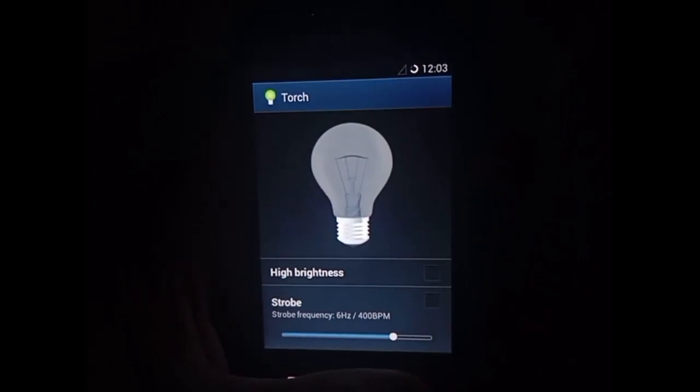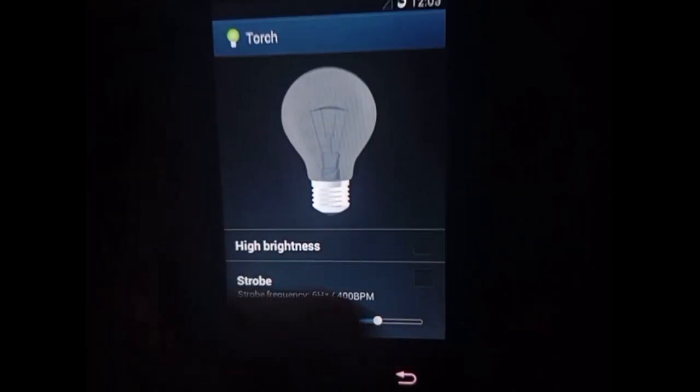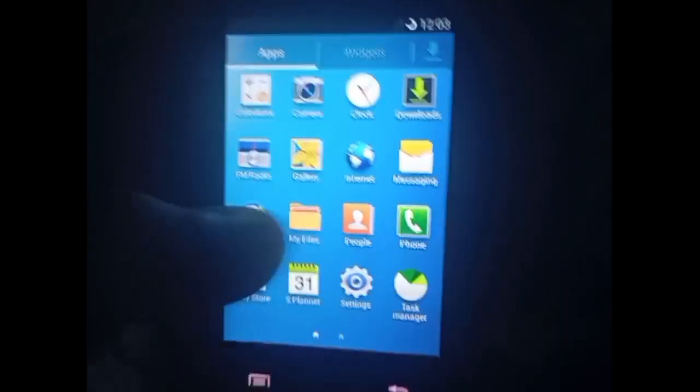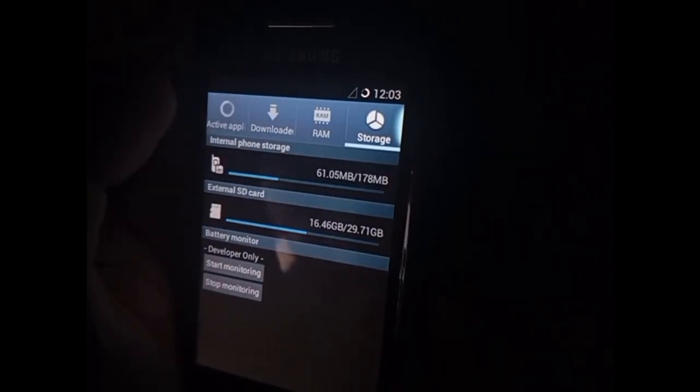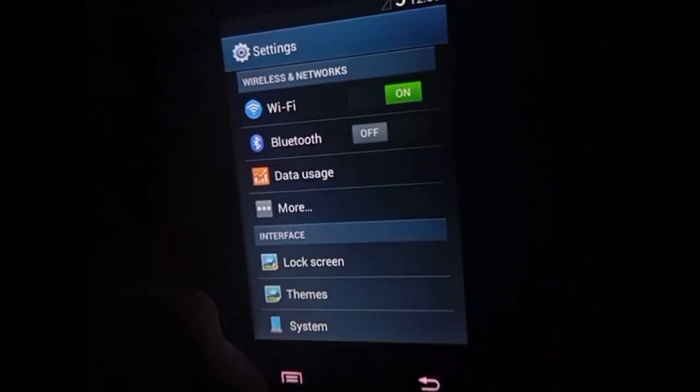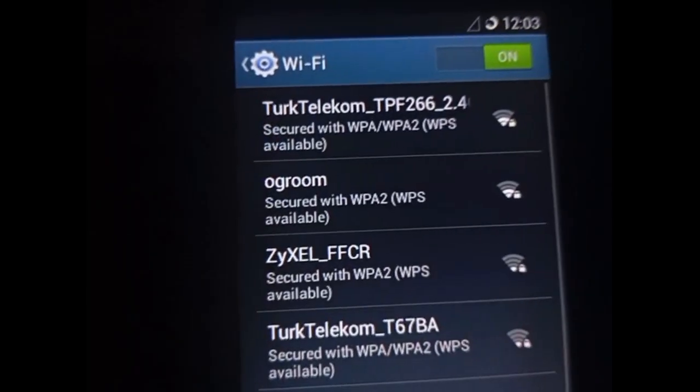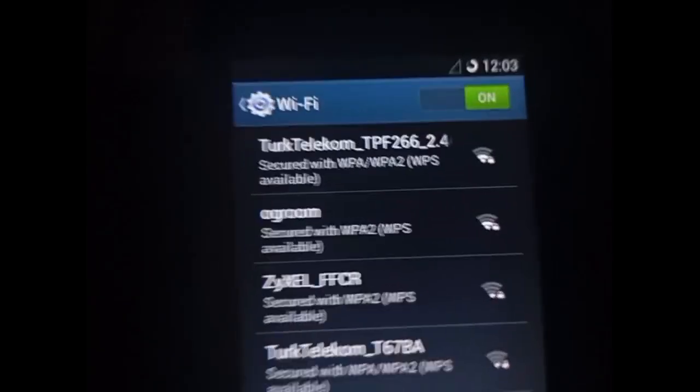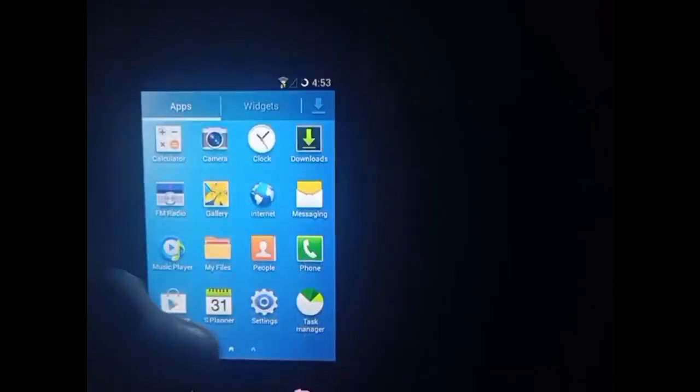Replace the camera LED. Yeah, you got high brightness and strobe over here. Task manager does look like a standard file manager. I mean, task manager. We go through settings. Let's connect this thing to the network. We're connected now, and by the way, those Android 4.0 and 4.2 ROMs do internet better than the 4.4 ROM.